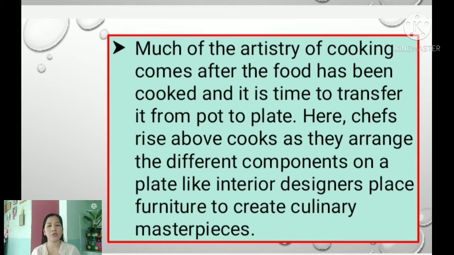mga chef. Here, chefs rise above cooks as they arrange the different components on a plate, like interior designers place furniture to create culinary masterpieces. So, sa mga chef, yung kanilang mga plating presentation, yun yung kanilang mga masterpieces. So, kagaya din ng mga nagtatrabaho as interior designers, kung paano nila ina-arrange ang mga appliances or ang mga furniture sa loob ng isang bahay, ganun din ang mga chef.